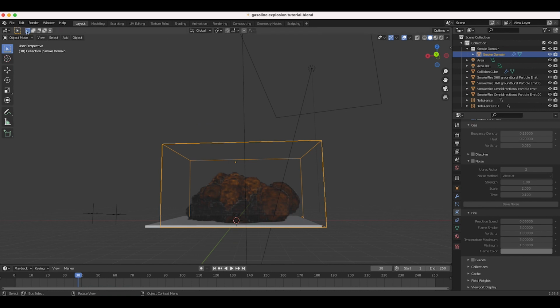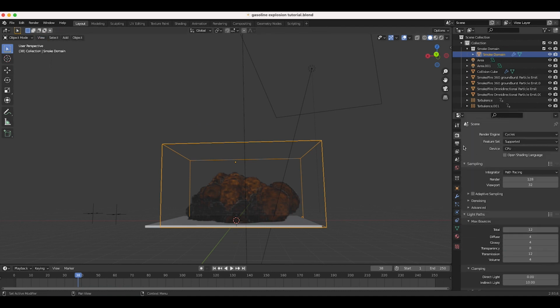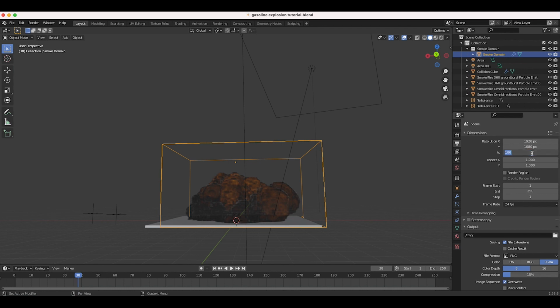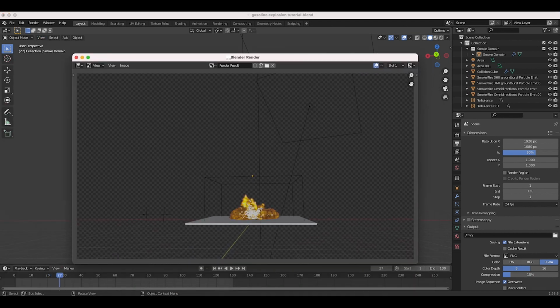Of course, we can give it a quick view using our viewport render animation option so we can see it play back in real time. I'll bring down the resolution here to 60% for the sake of this, and I'll go to our timeline and set this from 1 to 130, since that's when our simulation occurs. Then I'll go to view and viewport render animation, and Blender's going to go through all of our frames in preview mode and render them out, and then we can play them back in real time.